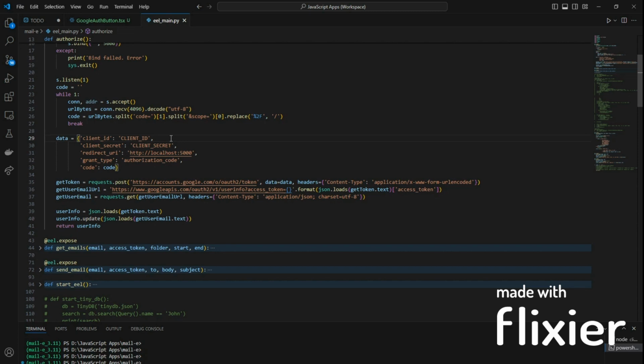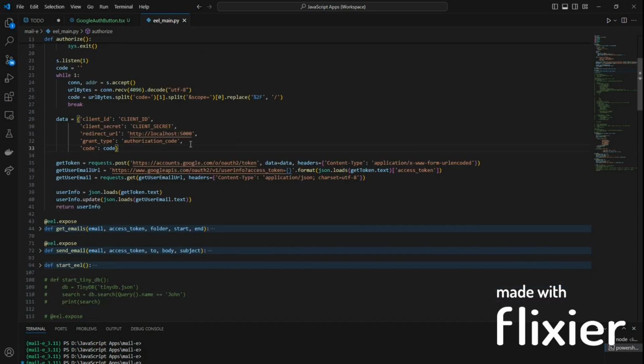So once we have that code, we can finally fetch the user data from the API using some of these requests. So to send the request, we need to insert our client ID, client secret, that URI, and a grant type of authorized code, which we use the code that we parsed from the auth URL.